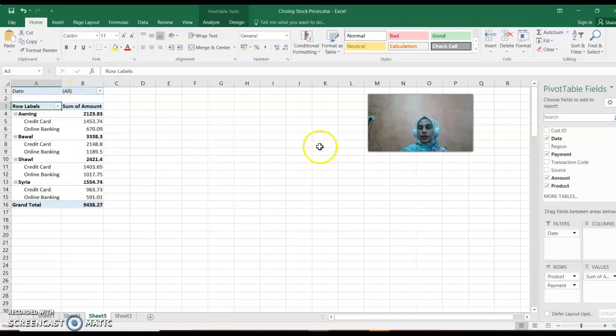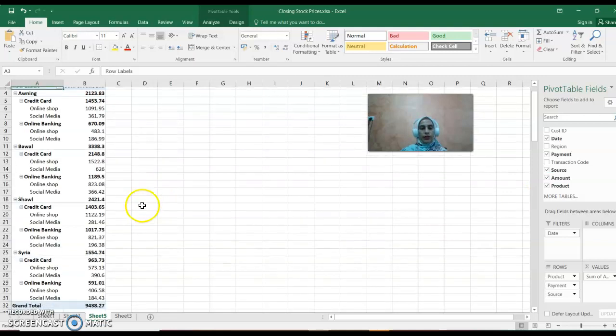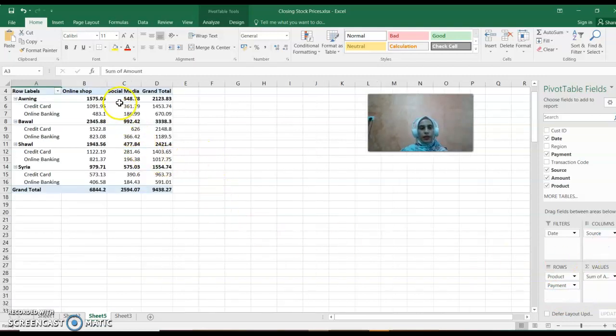And if you want to look at the source, this is the source, and we can actually rearrange it. Instead of going into row, we can go into column. So we have the source from online shop or social media. So we know whether the hijab was bought from the online shop or from social media.